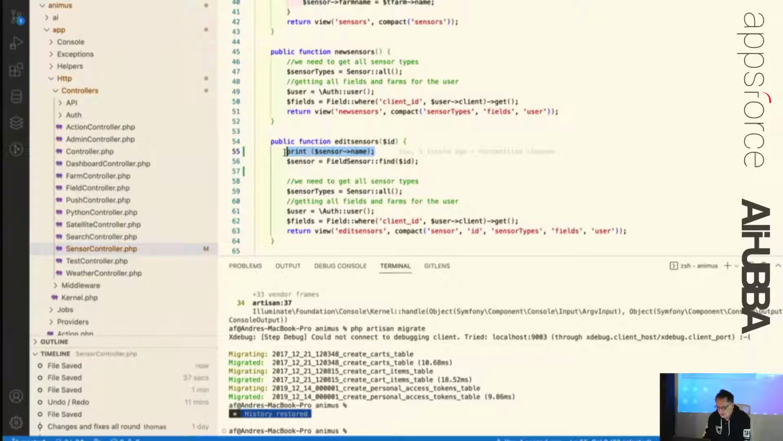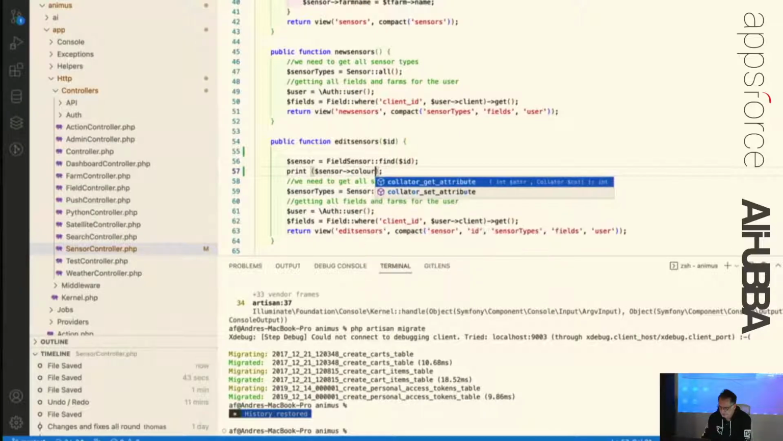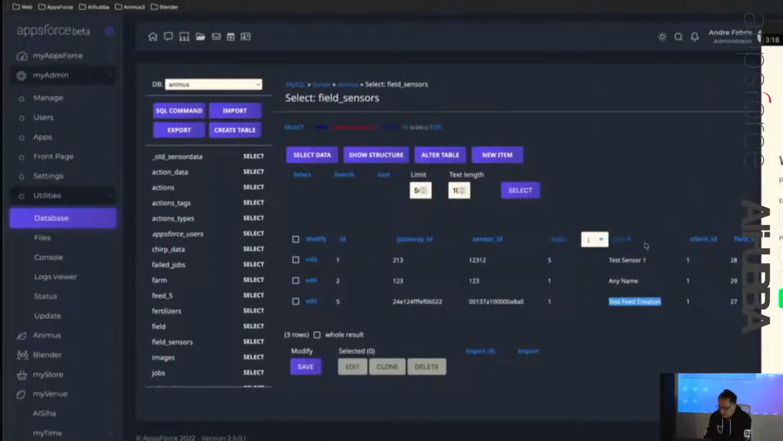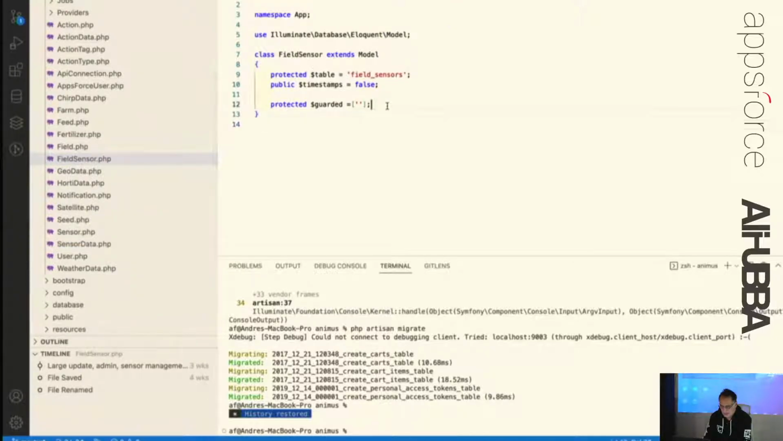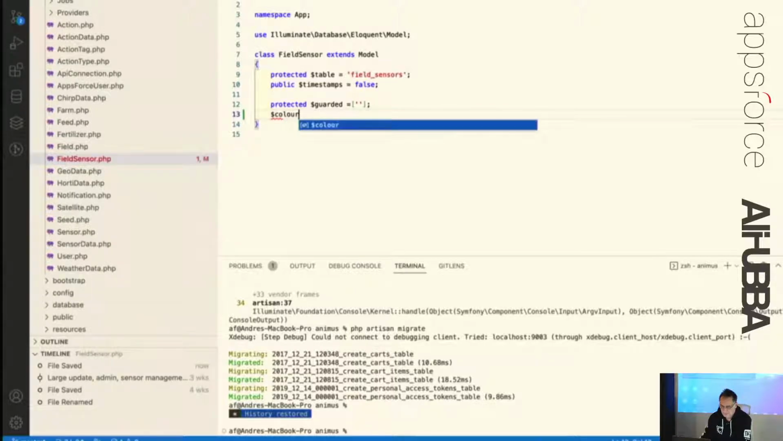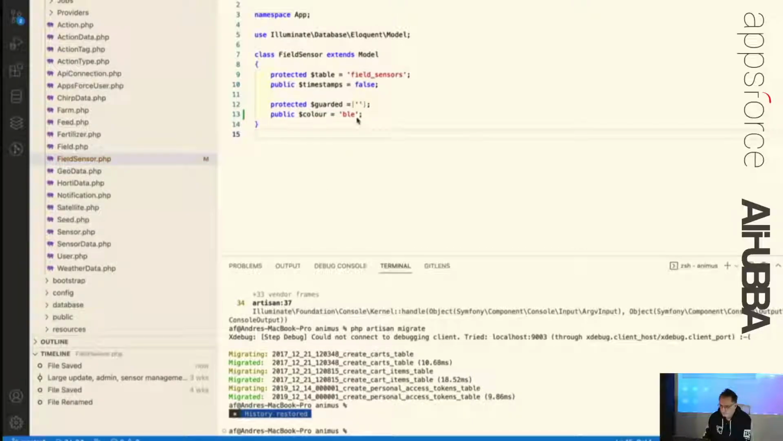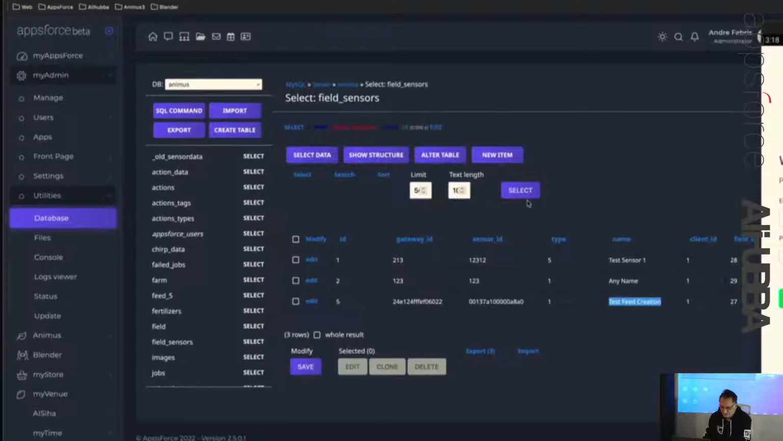And if I say print sensor color, this will not work because this table doesn't have a column called color, so of course it's not going to work. Unless I say color is blue, so I can define that it doesn't have to be always in the table. I say private or public, so it can be accessed. Then it will work.